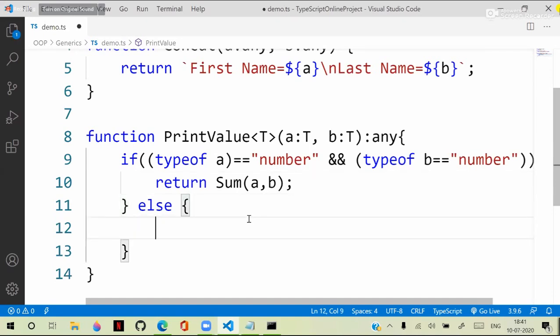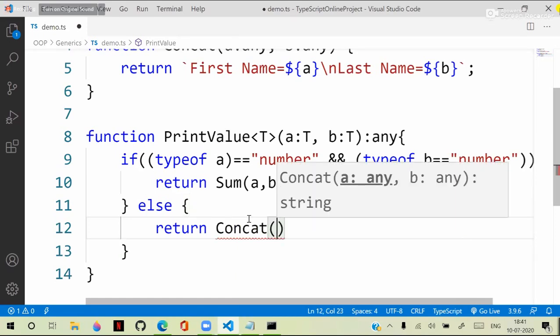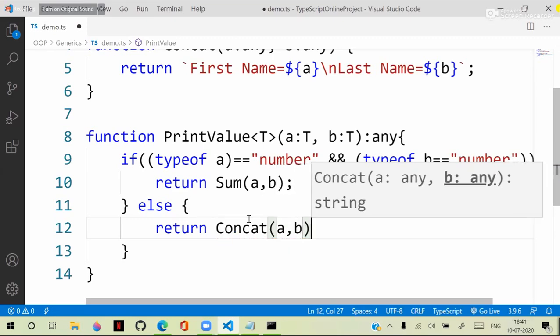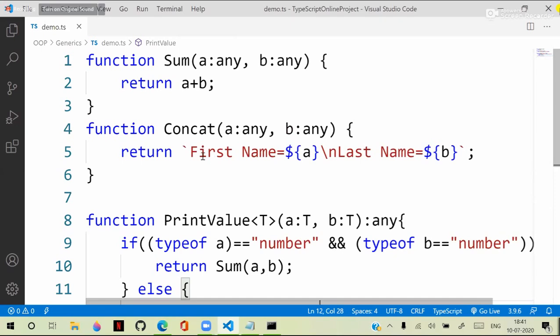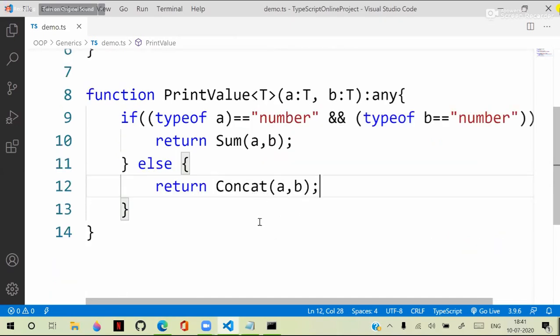And if it is a string, then what should happen? Return concat. It should concat the values. If it is a number, it will call the sum function. If it is a string, it will call the concat function. And into that, we have to pass A and B values. That means now one function is working for different situations. This print can print the sum of numbers. It can print the concatenation. But important is the type you have to pass into this.